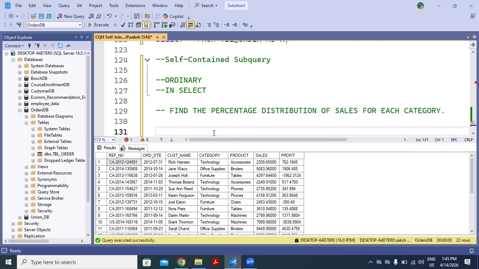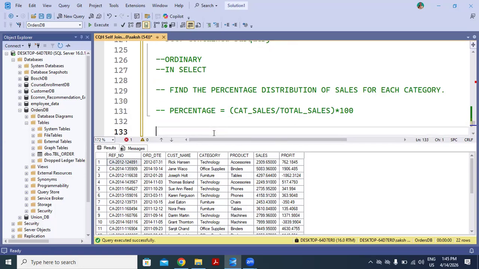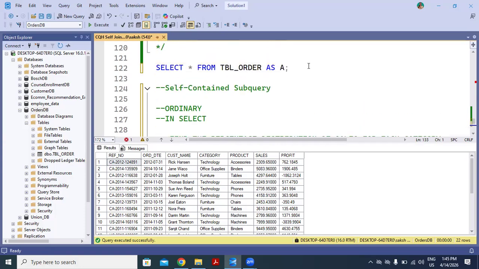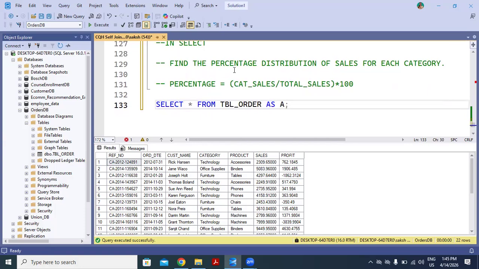So how will you find it? First of all, how will you calculate the percentage? For calculating the percentage, we must have the category wise sales and then divided by overall sales and multiplied by 100. So this is the method, or we can say formula, to calculate the percentage. Now, let's see how to approach this problem. First, let's copy it.